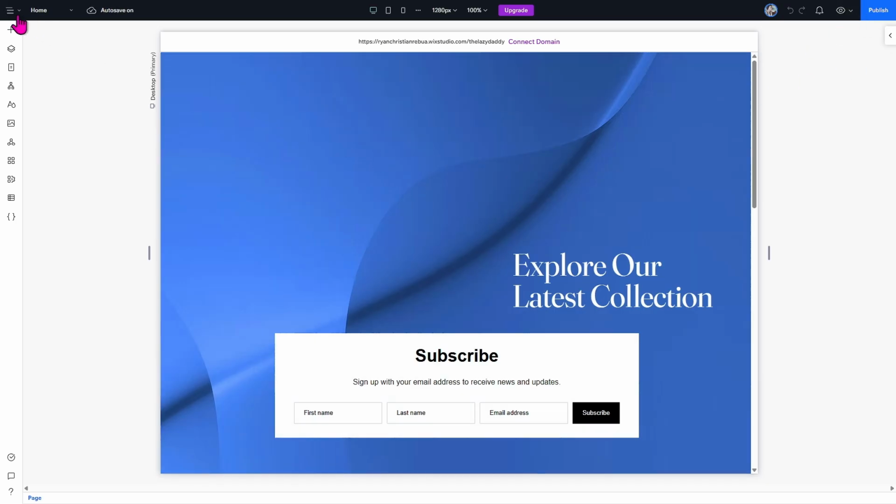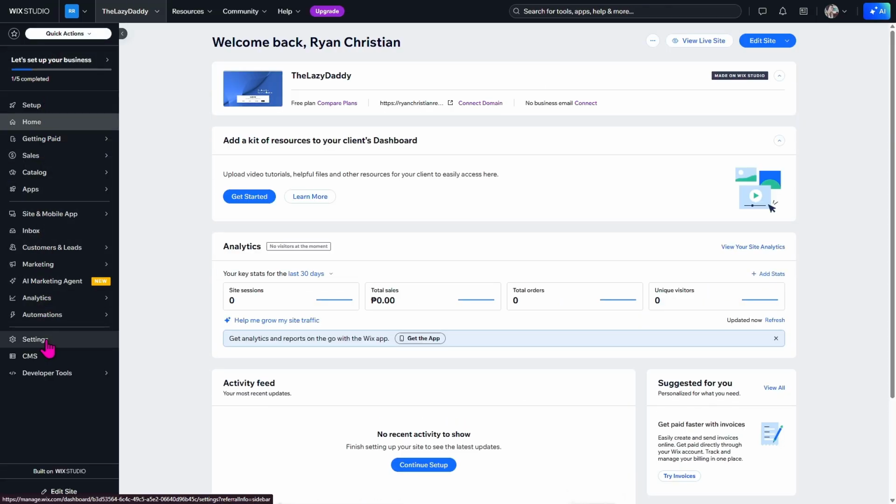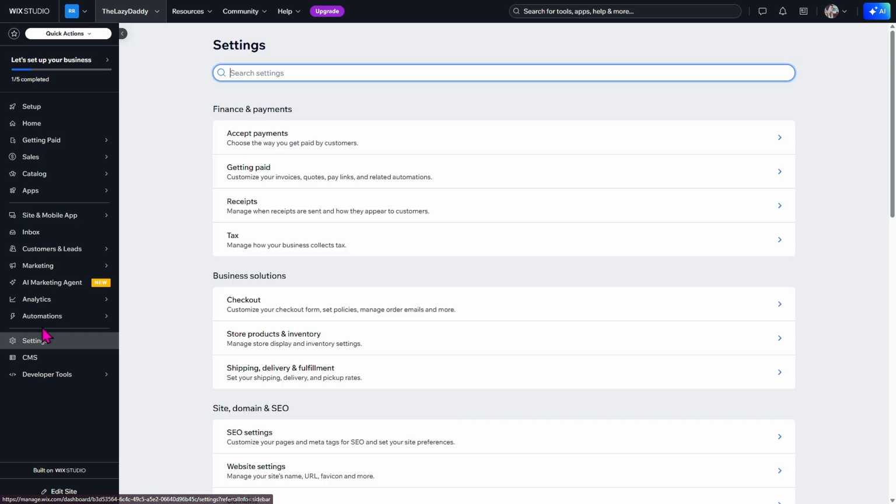So go to the top left, click on this icon with the 3 horizontal lines. All right, now go ahead and go to the site dashboard. Just click on it. Now in here, go ahead and find settings. Click on settings or site settings.